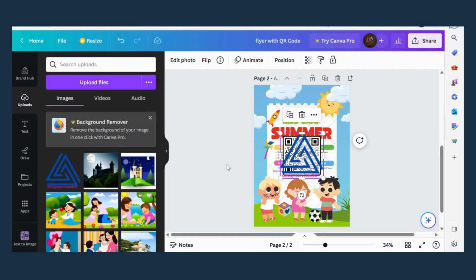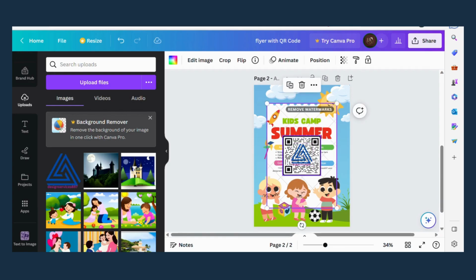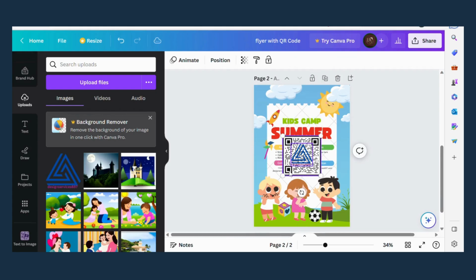Next is to add your logo if you want. For this, you have to click on More Options. After that, upload your logo and it will appear on the QR code. You can choose the border and pattern of the QR code. Finally, click on Add to Design.